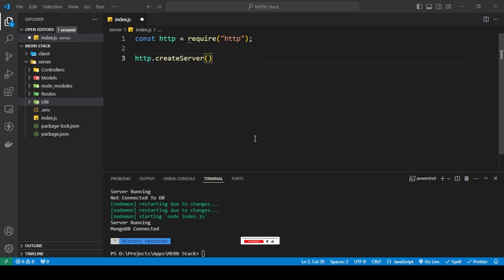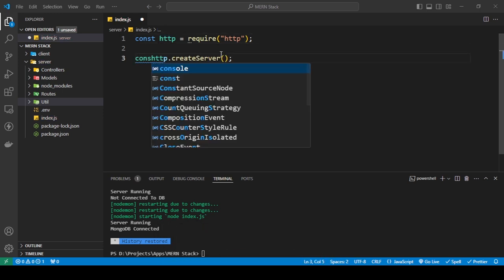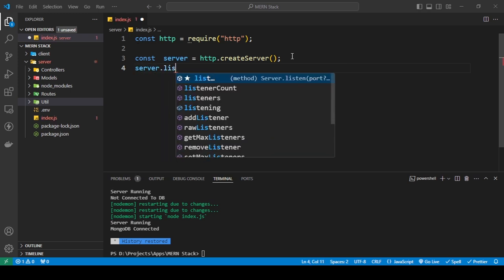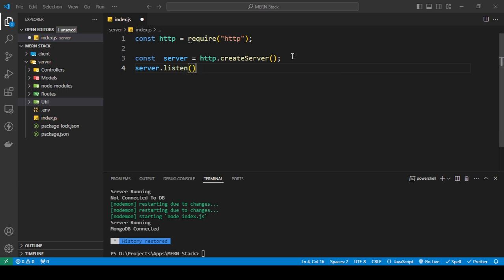Okay, and then do const and call this server. Okay, and then you do server.listen, and then the port number, which is going to be 3001, I'm gonna say, and then I'm gonna start the server.